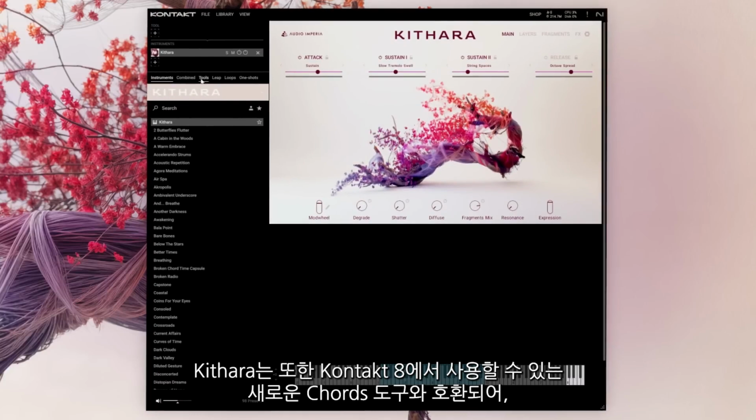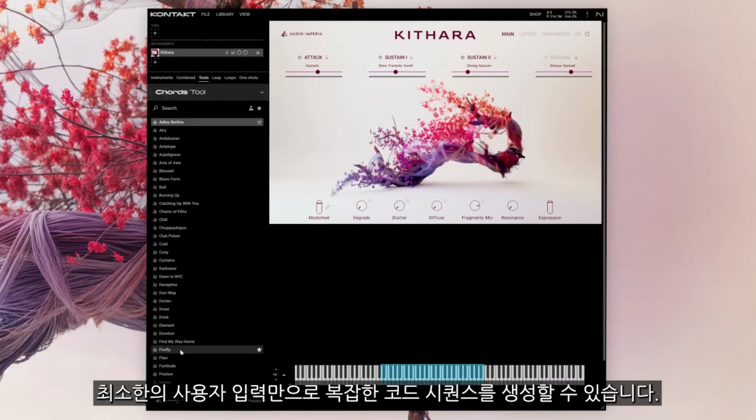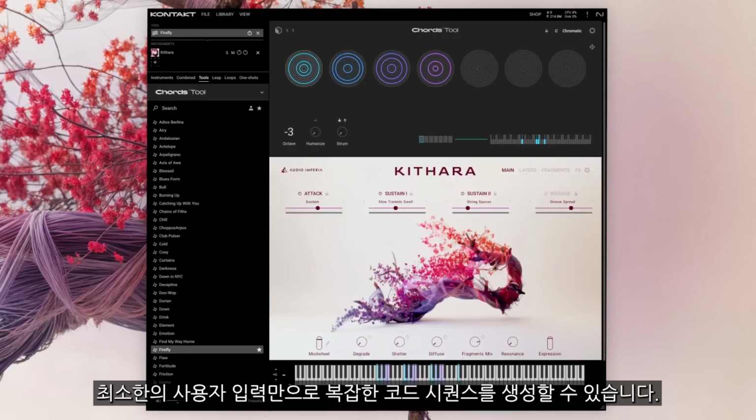Kithara also works with the new chords tool available in Contact 8, allowing you to create complex chord sequences with minimal user input.